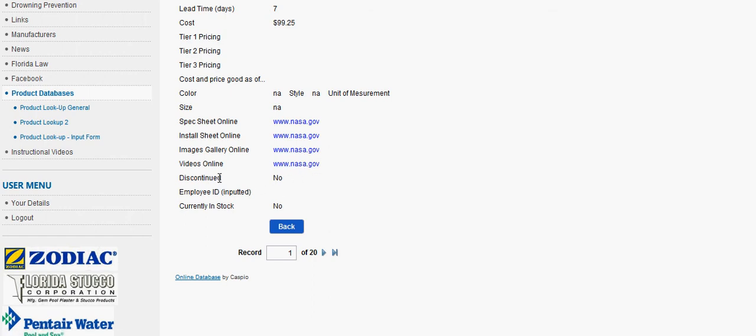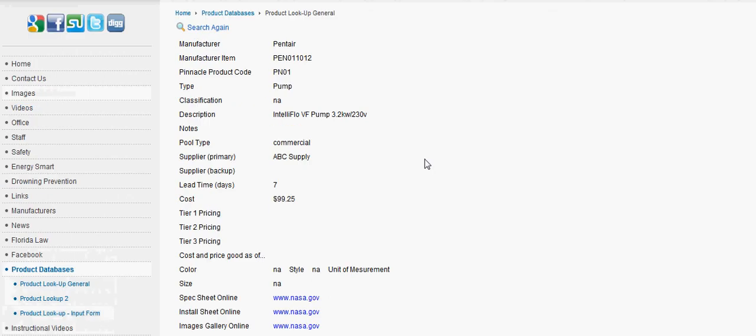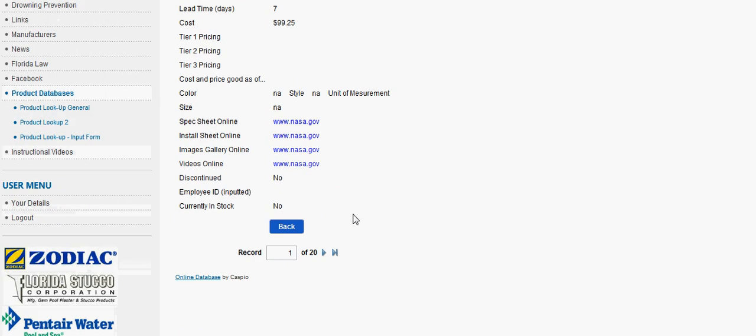Now, whether or not this item has been discontinued, we'll have a little yes, no right there. Right here we have an employee ID, so we know who inputted the information. If we have any questions or anything like that, we know who inputted it. And then currently in stock, whether the item is currently in stock or not. And that's what that is. That's basically your details screen.